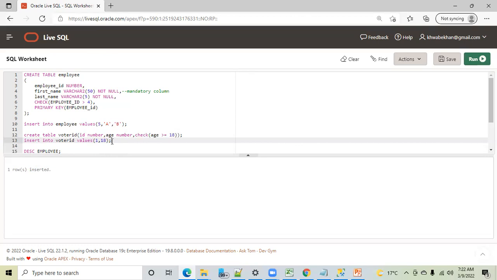So guys, these are a few of the constraints. Here I have shown you the mandatory column constraint, then the primary key constraint. Then this ID, age, whatever you want. You can apply a check here that I want this must be greater than this or whatever it may be. Any question?